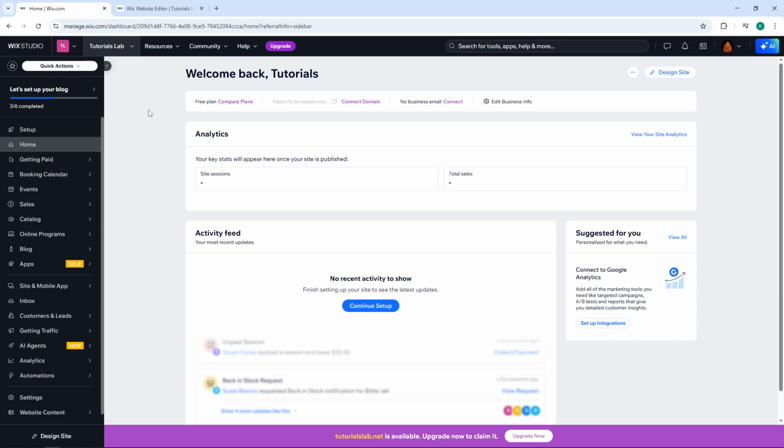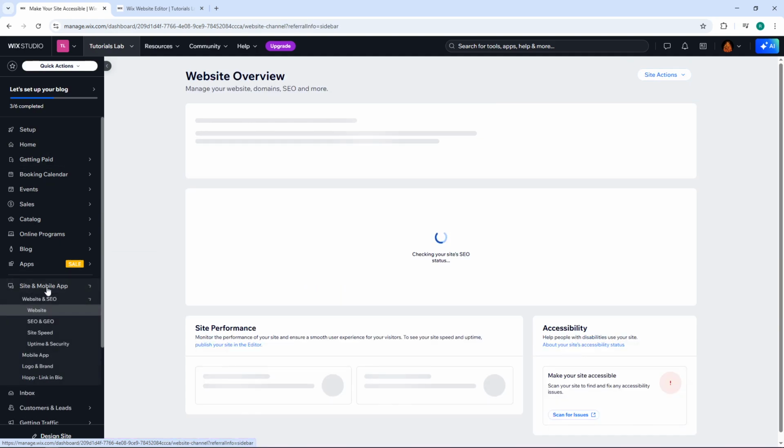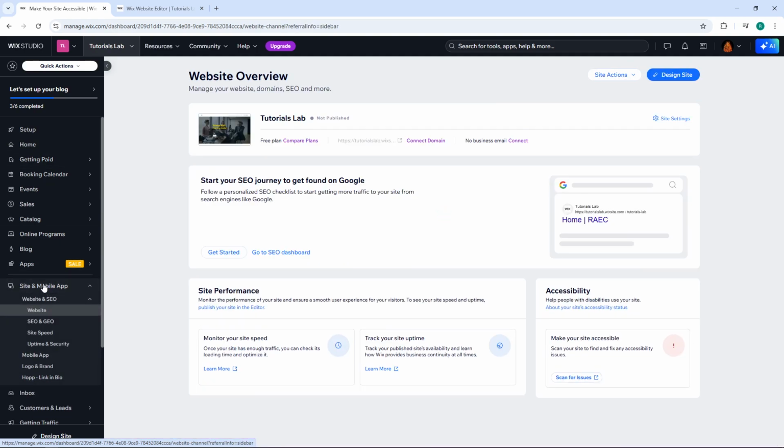Let's get started. First, head over to the Wix website and log into your Wix account. Once you're logged in and viewing your Wix dashboard, look to the left navigation menu where you'll find several options for managing your site. Click on Site and Mobile App and a drop-down selection will appear with additional choices. From this menu, go ahead and click on Website. This takes you into the area where you can manage your specific website settings and design.